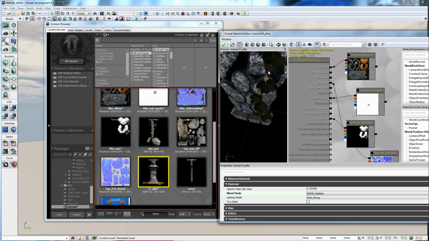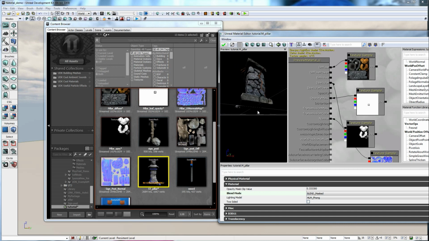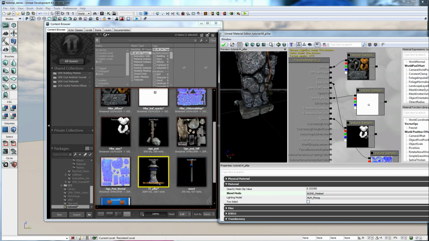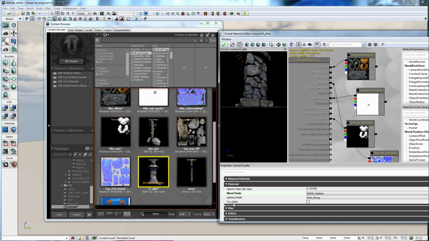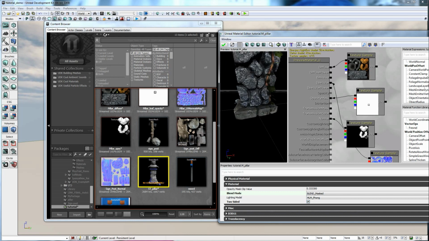Also of note, because by default a polygon is only single-sided, if you flip to the other side, they're going to disappear because it's only a one-sided object. So you only see polygons from one direction. You can, however, click two-sided down here, and it'll double-side your polygons. So now you can see it from the top and the bottom.